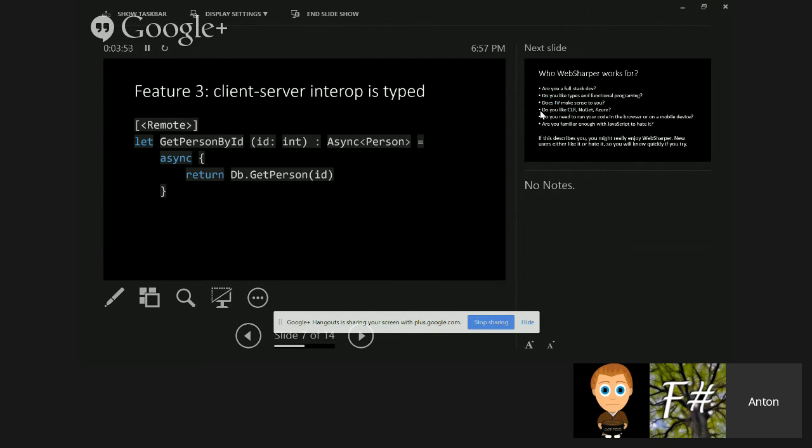The third feature that stood the test of time, really, it's kind of simple and not very interesting, but it saves you so many headaches that it's hard to even explain how important it is. The client-server interop is typed. So when you're calling something from the client to the server, you use types, and whenever you're refactoring, you get compiled feedback that something's changed, and you need to fix the client when you fix the server.